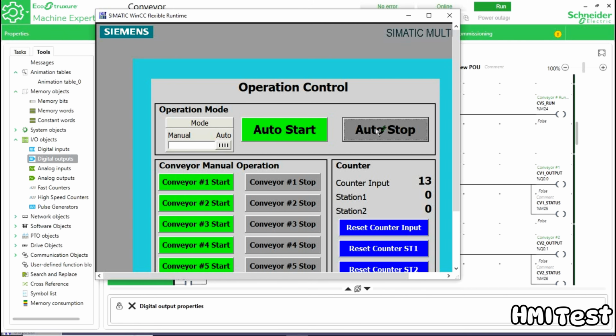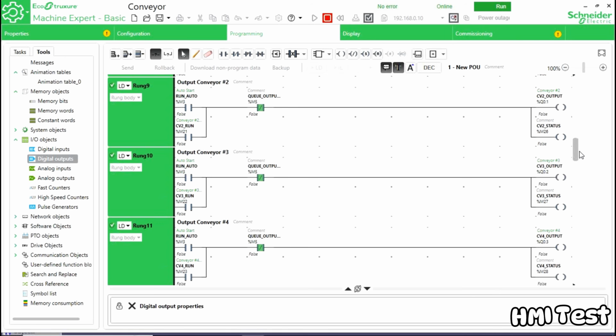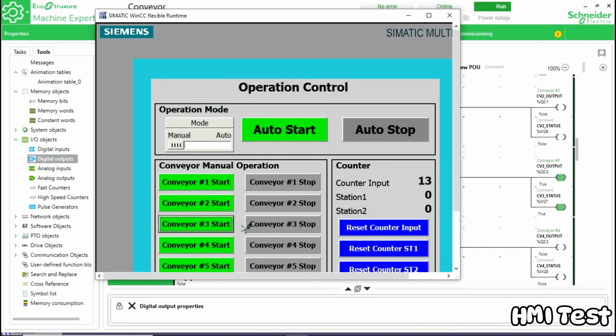This kind of setup is very useful in industrial automation, where the HMI acts as the interface between the operator and the control system. It allows operators to monitor the process, send commands, and control the machine in a much more convenient way. I hope this video helps you understand how to integrate a PLC and HMI from different manufacturers using Modbus TCP.